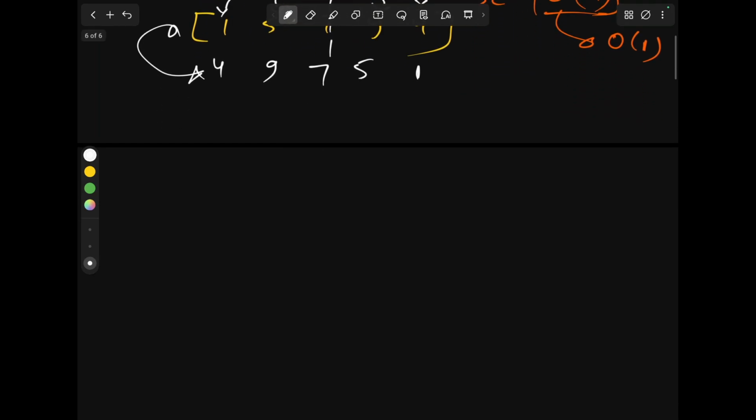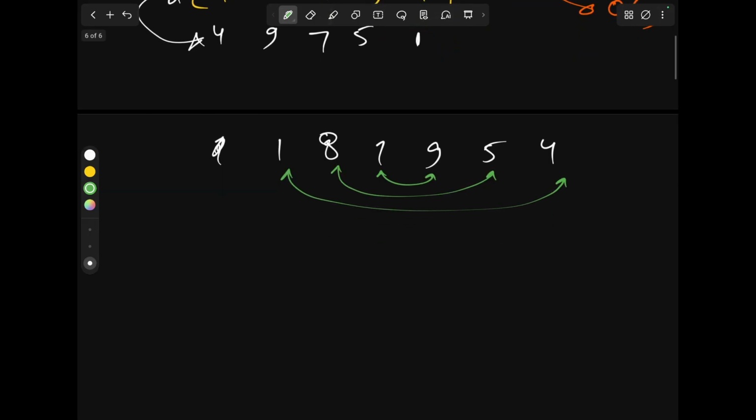Let's take an example with another vector: 1 8 7 9 5 4. Okay, this is our vector. If I swap these two values, and swap these two values, will this vector be reversed? Let's see. 4 5 9 7 8 1.